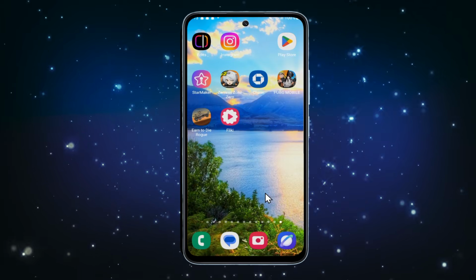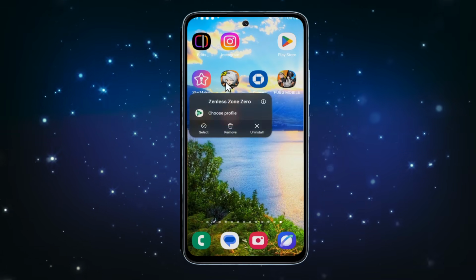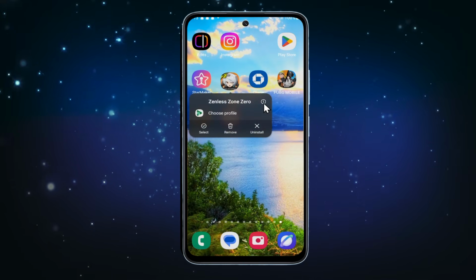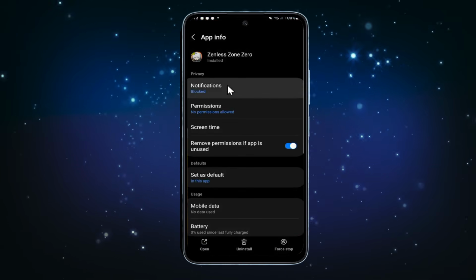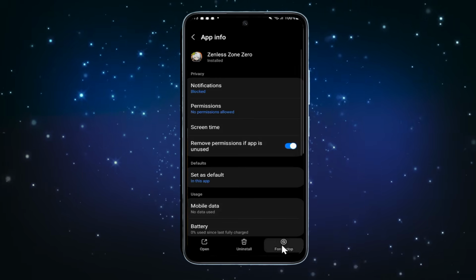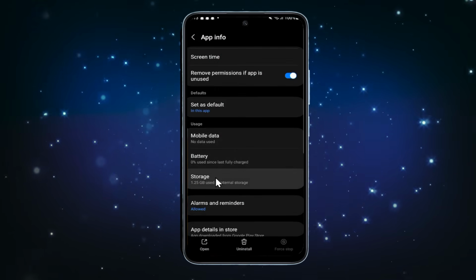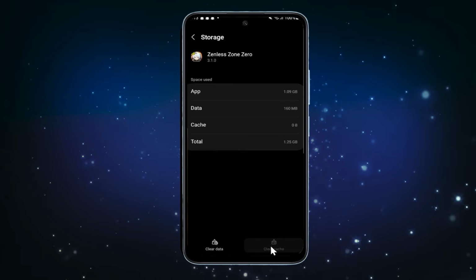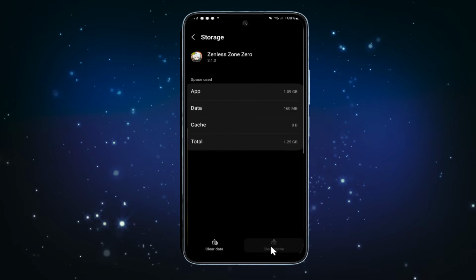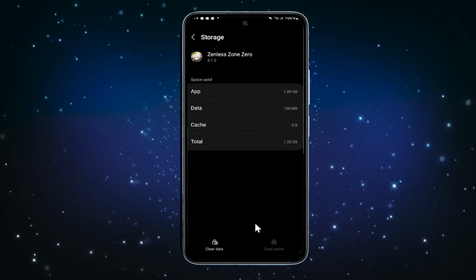If it still doesn't work, then you will need to long press on the Zenless Zone Zero game and then tap on the info button. Then from the application info page, tap on force stop in order to stop the application first. Now go into storage and then you can tap on clear cache. This will clear all of the application cache and it should fix your issue.